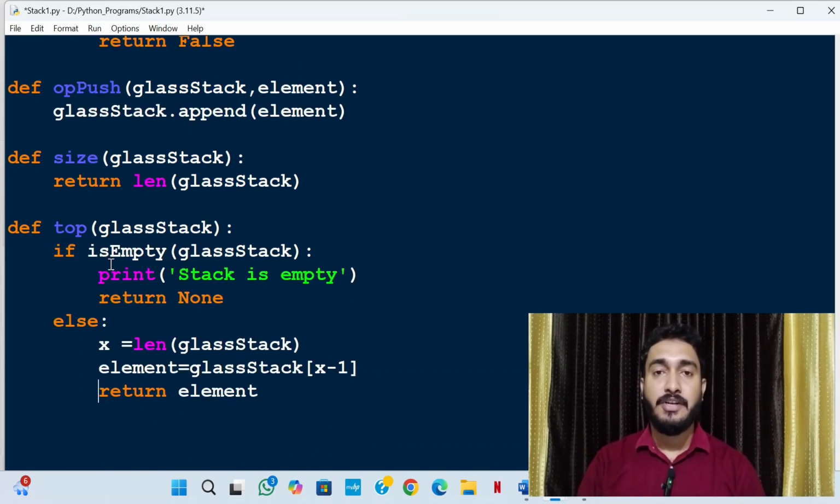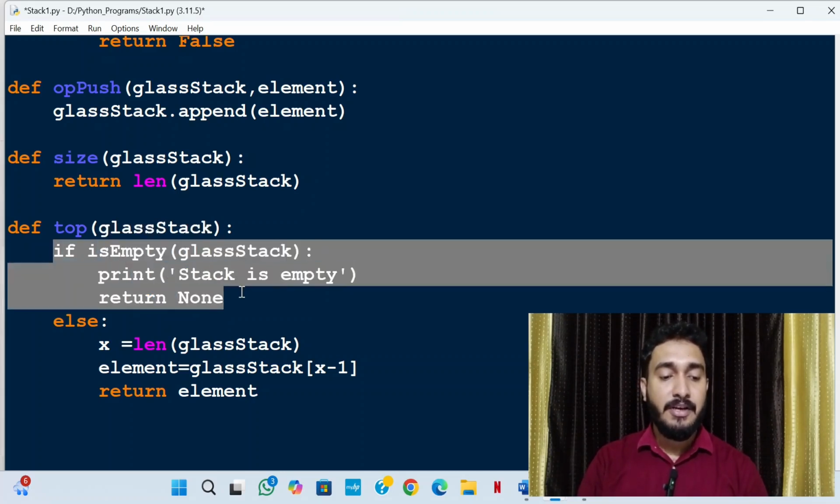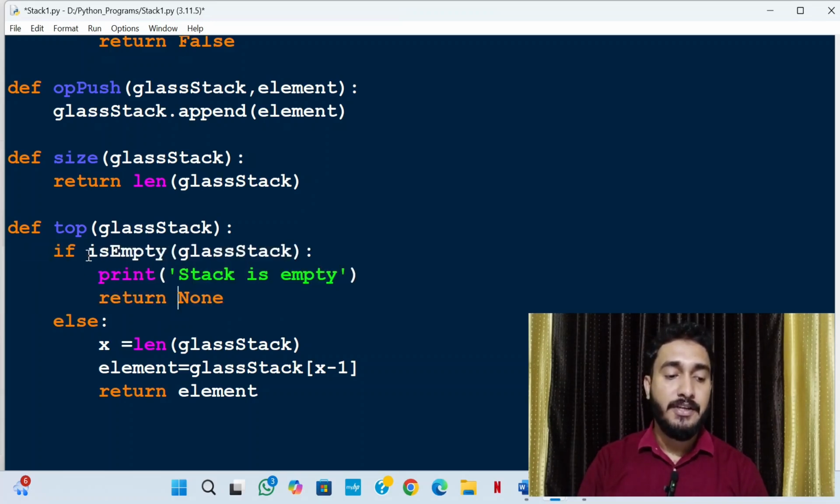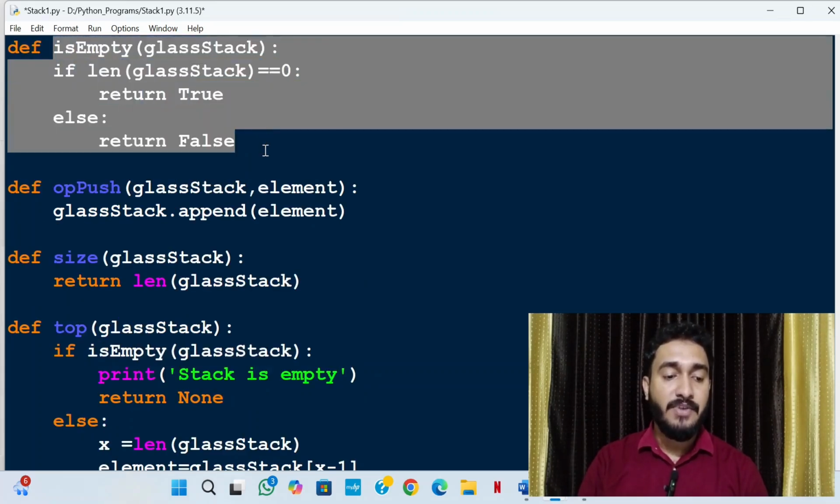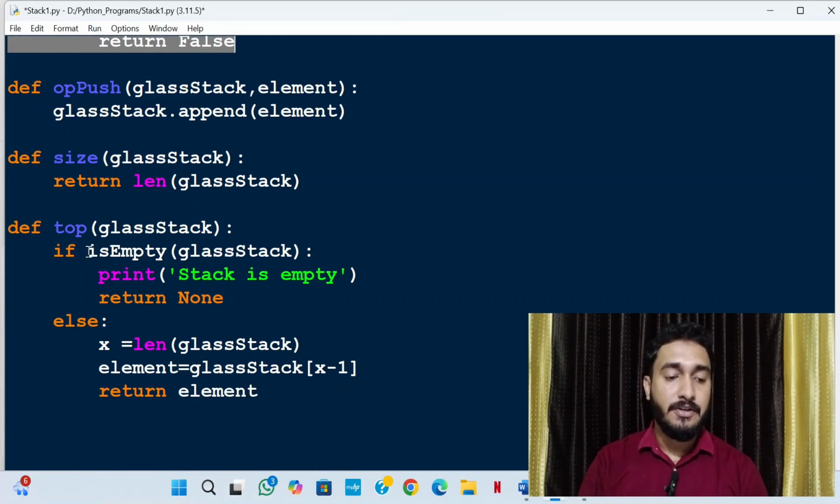Next we have top function. As we learned, top function will return the topmost element, but it will not remove the topmost element. So this function takes glass stack as parameter. Before returning the topmost element, we have to check whether the stack is empty. How to check it? We can call isEmpty function here. We already wrote the code for isEmpty. This function is called over here, and we are passing glass stack.